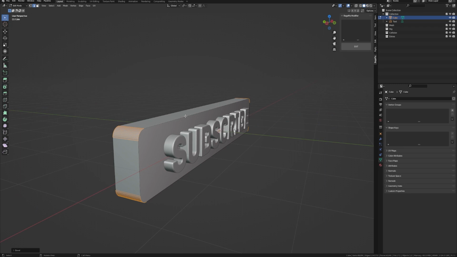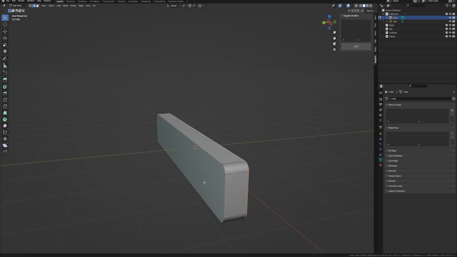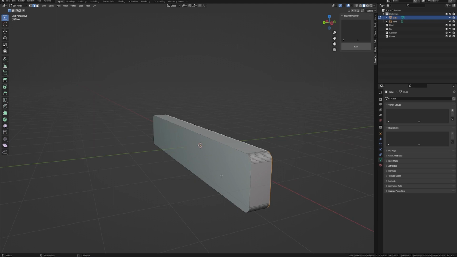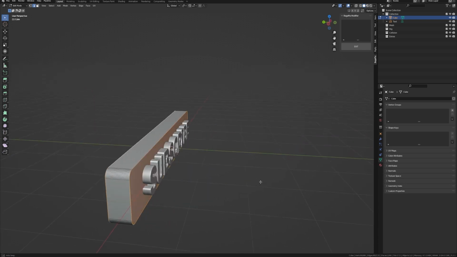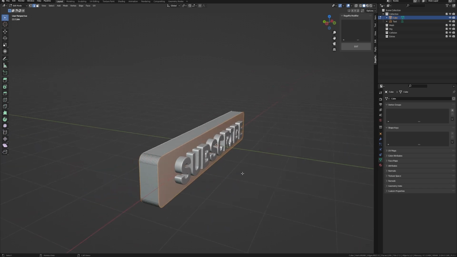Now, I also want to bevel this edge loop here. So to select the edge loop, I'm going to press and hold Alt and I'm going to select all the edges here. And I want to do that in the back also. So I'm going to hold Shift, hold Alt, and press here, so I can make multiple loop selections.